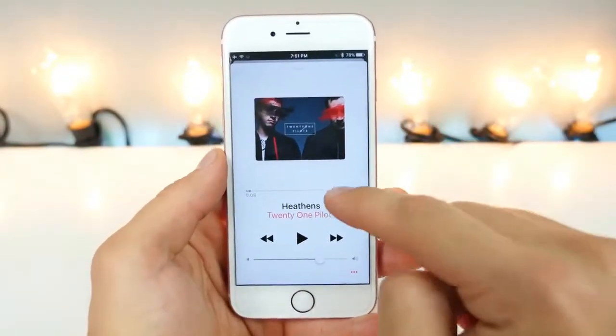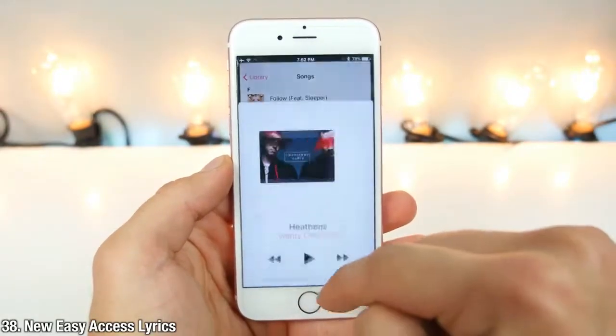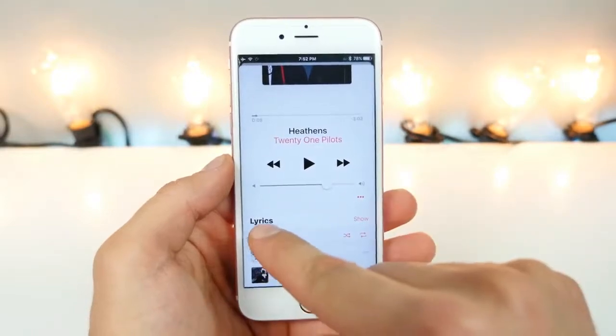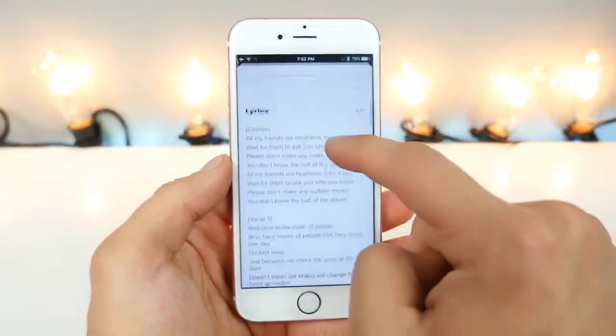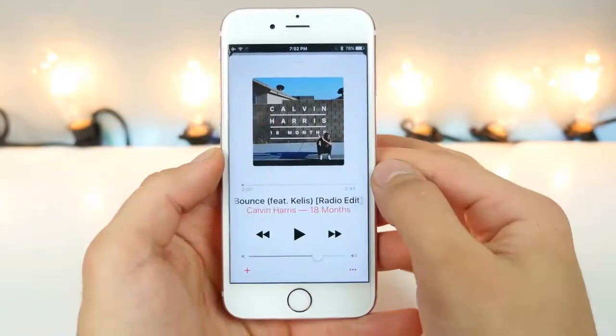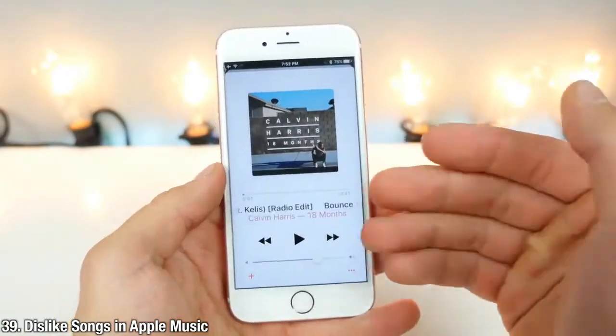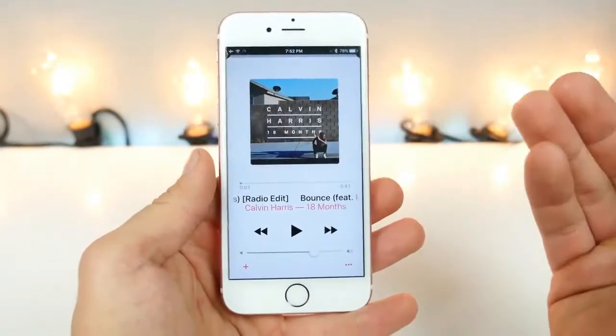And of course, I wanted to show this one to you guys. So, how lyrics work in iOS 10. In the song that you're playing, just scroll down, and if lyrics are available, you can see them right here. So while you're listening, it's a very, very clean interface. I love it. And new to Apple Music, you can now dislike songs in this menu right here. So it'll filter your preferences based on the songs you like and dislike.